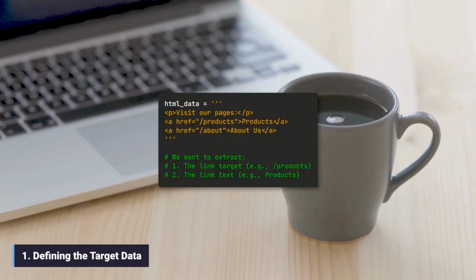1. Defining the target data. Let's assume we have a simple block of HTML containing a few anchor tags, href tags. Our goal is to extract the href value, which is the link target, and the text between the opening and closing tags, which is the link title. We will use one powerful pattern to extract both pieces of information simultaneously.